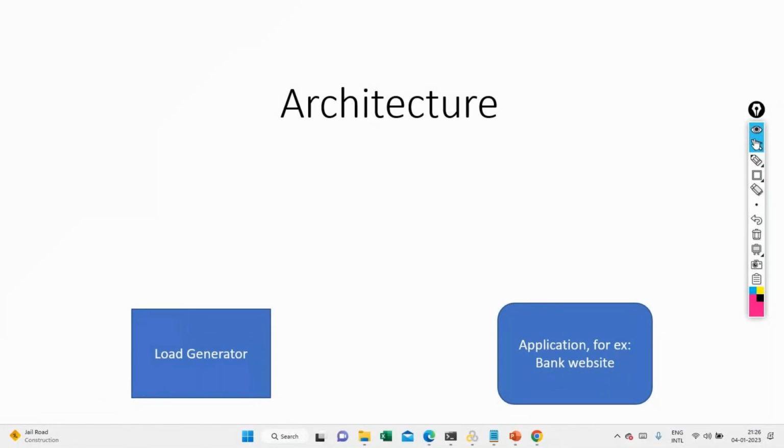Then let's say the virtual users are ready. I mean, let's say the load generator is able to simulate the virtual users. That's fine, we have that component ready.